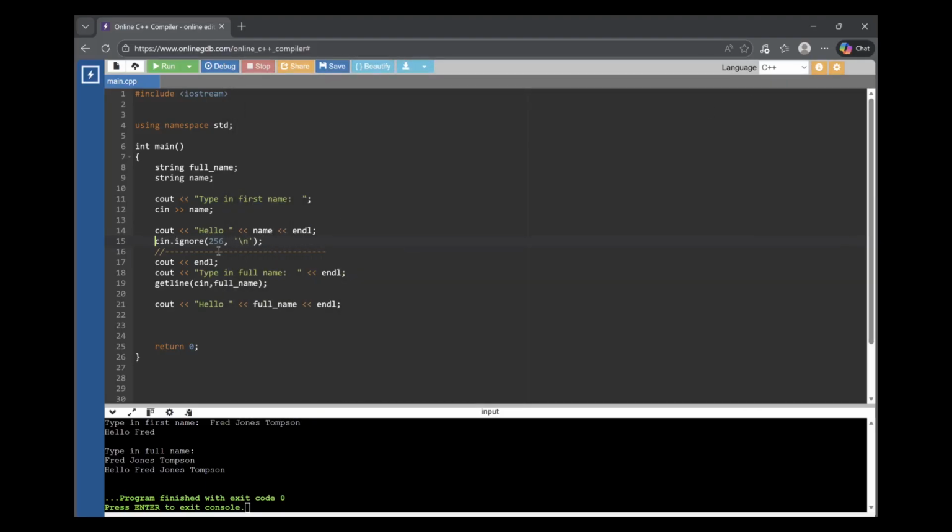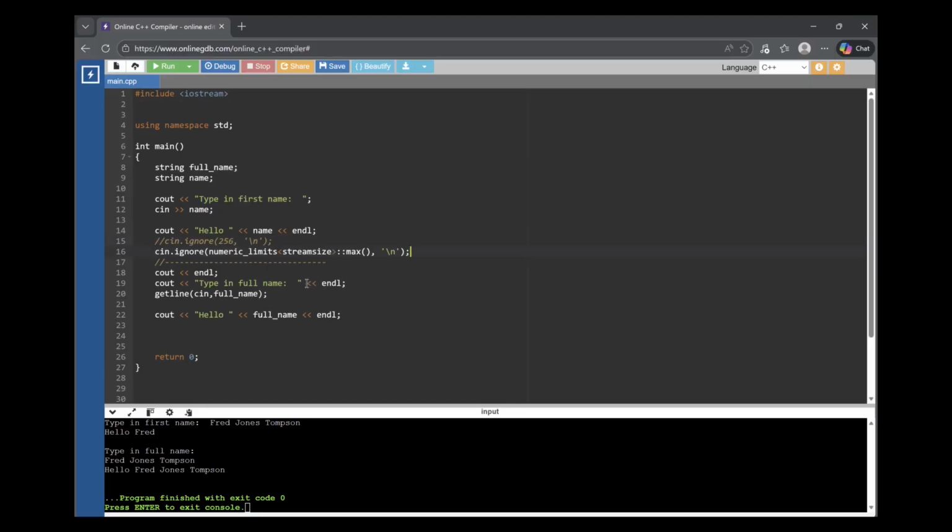So I'll just comment this out. And this, I'll get rid of this right here so it doesn't go to another line. Alright, so basically, this way right here is still the same cin.ignore, except you'll type in numeric limits, then stream size, then max, and then you'll type this in again. You have to type in std and then two colons if you don't use using namespace std. But since I'm using this, I don't have to type that in each time.